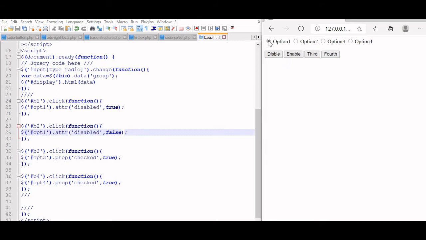Now I am able to select because it is enabled. Now let me disable it. Disabled, I am unable to select, I can select others. Now let us make it enable again. So I will be able to select it.